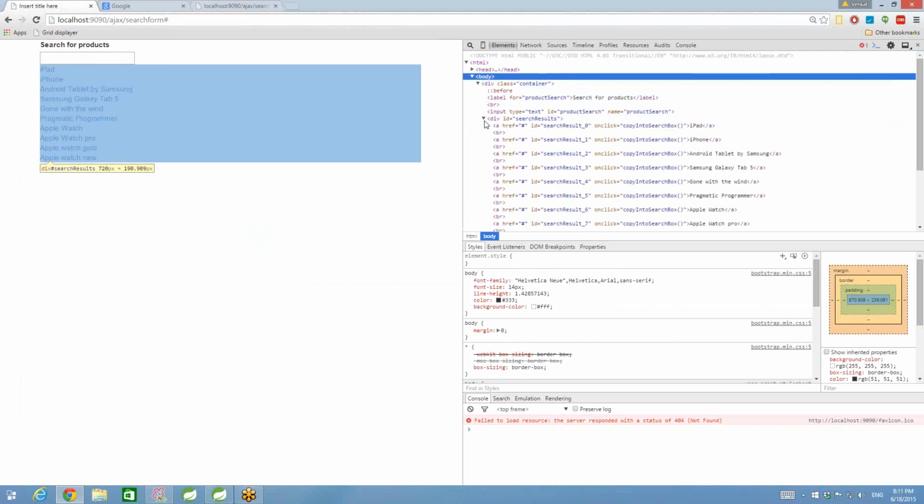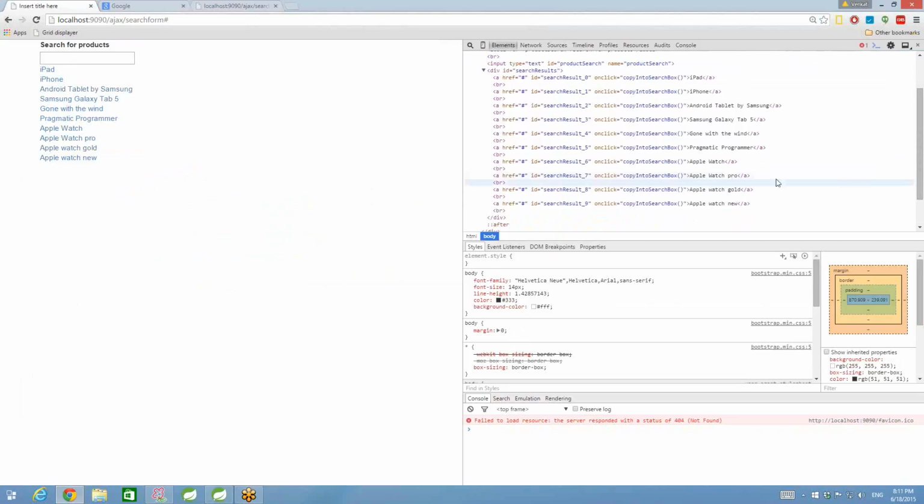Let's look at the dev search results. The search results, I have this iPad. The iPad has this anchor tag, with IDs search_result_0, search_result_1, search_result_2, search_result_3. Are you getting the idea now? Once you click on it, I will pass this ID into this one, and I'll take that ID, get the value of that, and then populate it into this one.